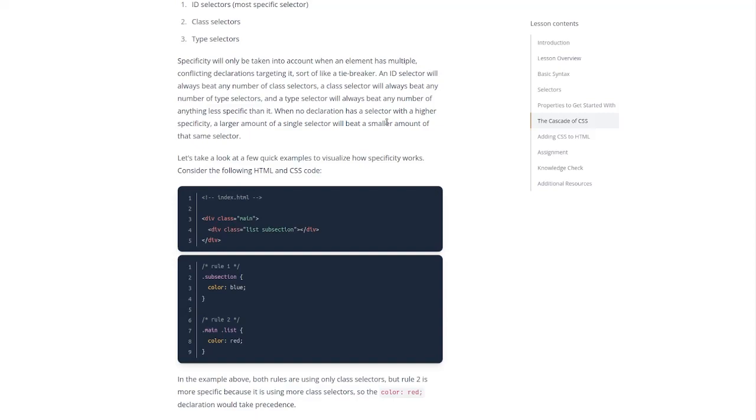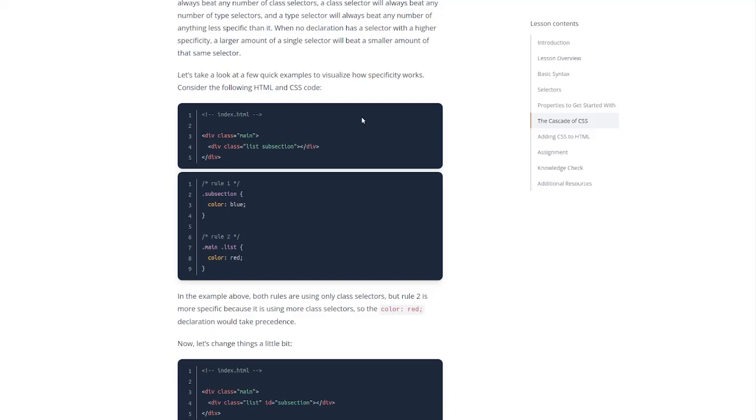A class selector will always beat any number of type selectors. And a type selector will always beat any number of anything less specific than it. When no declaration has a selector with a higher specificity, a larger amount of a single selector will beat a smaller amount of that same selector. Let's take a few quick examples to visualize how specificity works.